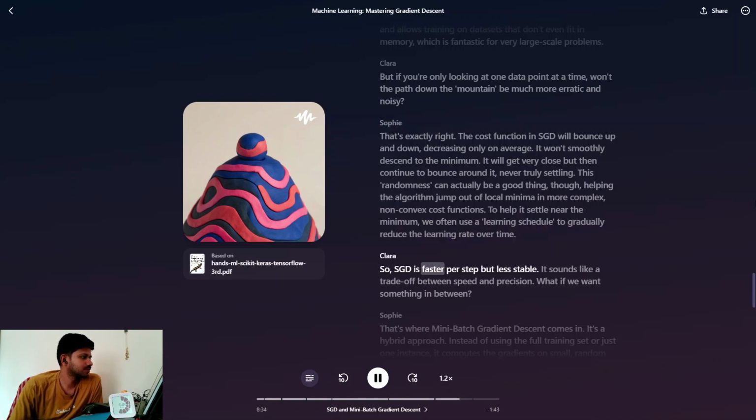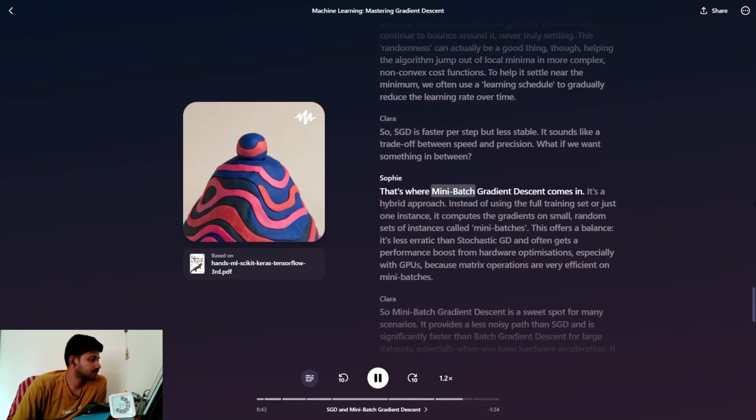So SGD is faster per step, but less stable. It sounds like a trade-off between speed and precision. What if we want something in between? That's where mini-batch gradient descent comes in. It's a hybrid approach. Instead of using the full training set or just one instance, it computes the gradients on small, random sets of instances called mini-batches.